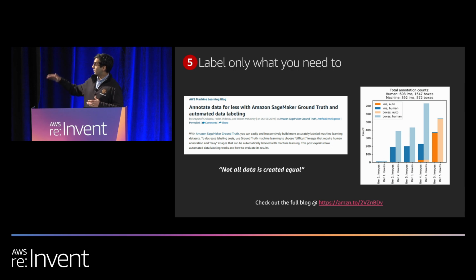Again, we have a great blog post on this with a sample Jupyter Notebook associated with it that talks in depth about auto-labeling. It's a great place to geek out. We have one of the authors actually in this room. Highly recommend you spend some time on it.